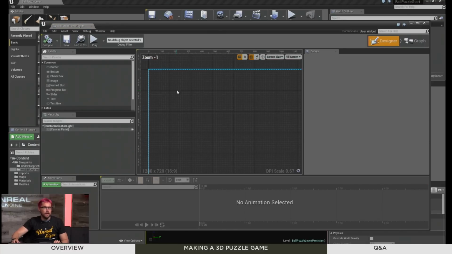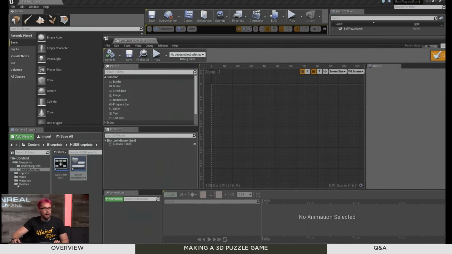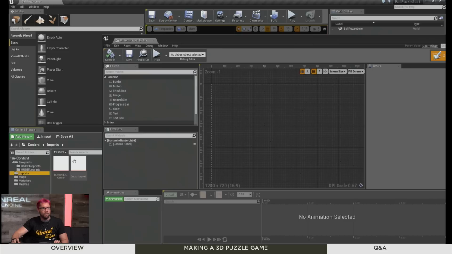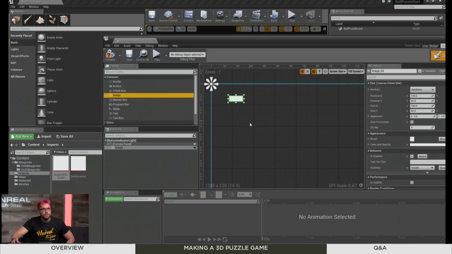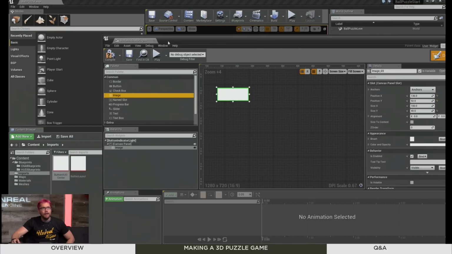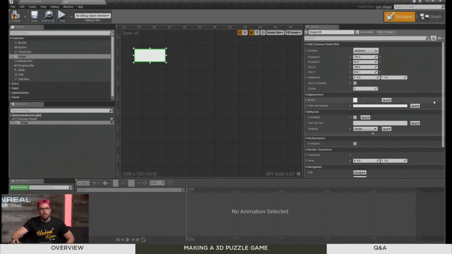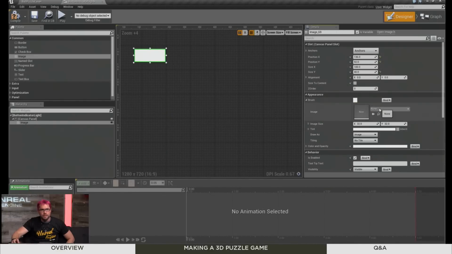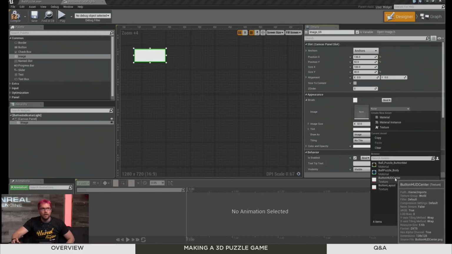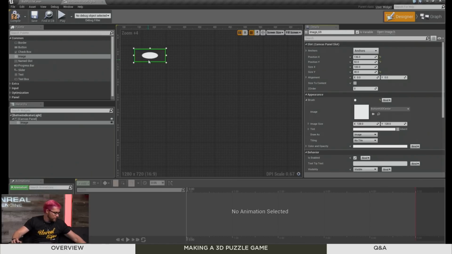Now here's how the indicator light works. So I've got a couple of textures here. We have button layout and button HUD center. Let me go ahead and bring in an image. And I'm going to set this image to be, under my brush settings, the button HUD center. So you see it's just a little circular button.